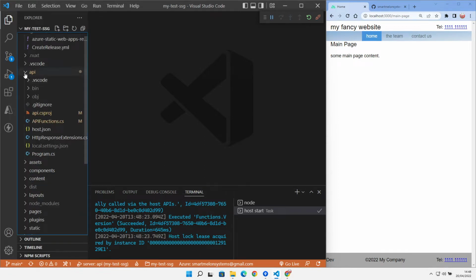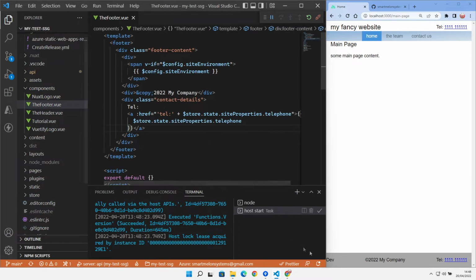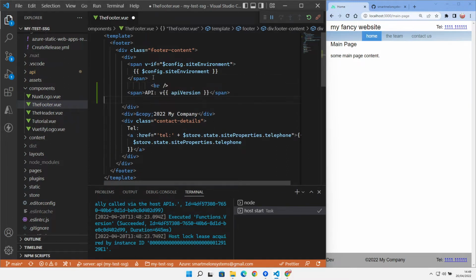And what we can do is come over to our components and the footer, and perhaps we'll put some new elements down here that actually show us the version that's actually running. So we'll just add in to the footer, underneath that span that shows us the environment that's running, a break and a new variable called API version, which we're going to go and add now into the script.